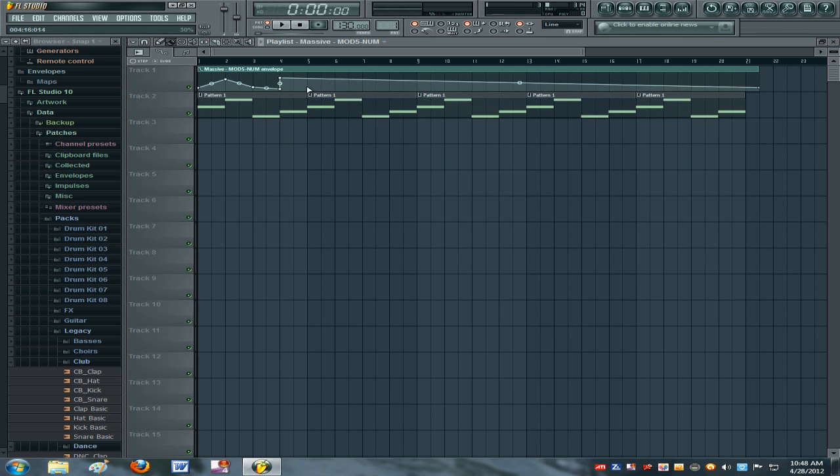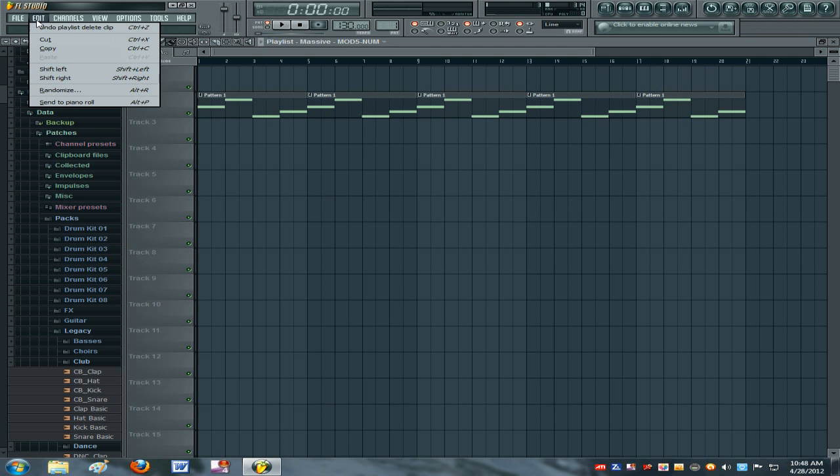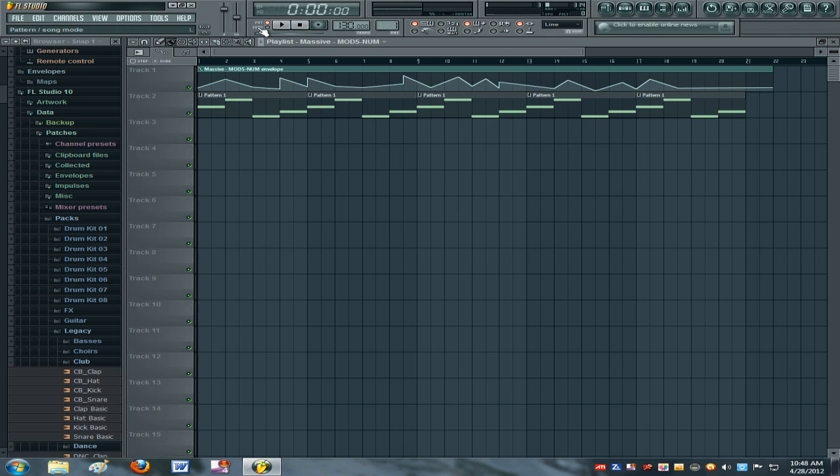So if I just kind of play around with it, this isn't going to sound good because you kind of want to form squares when doing this, because then it'll do a sharp change. There we go. So this will be kind of what it sounds like.